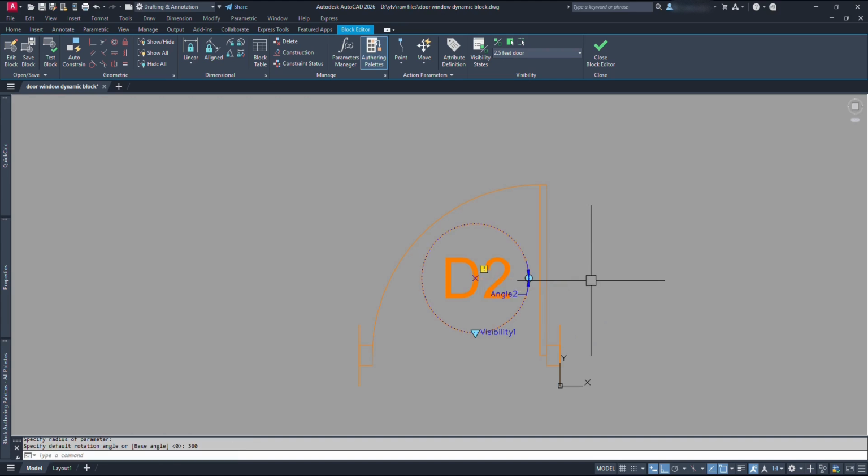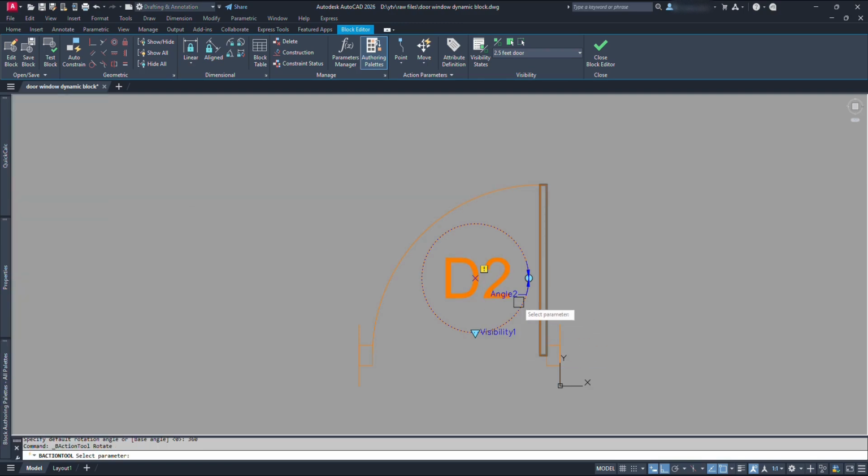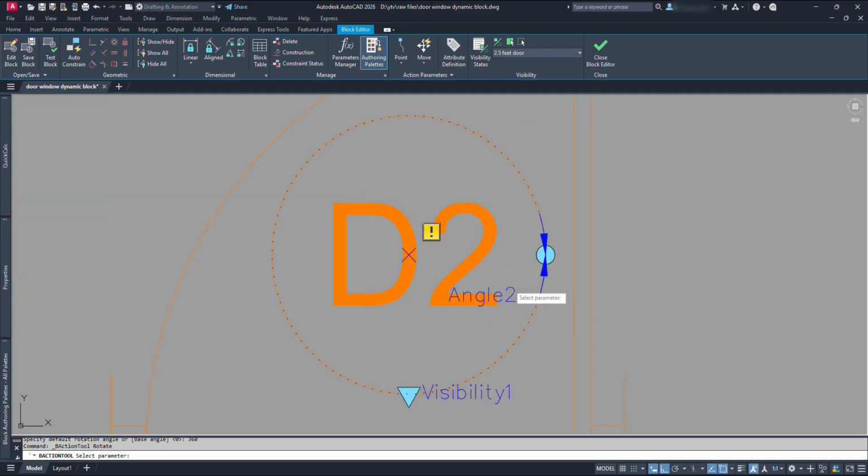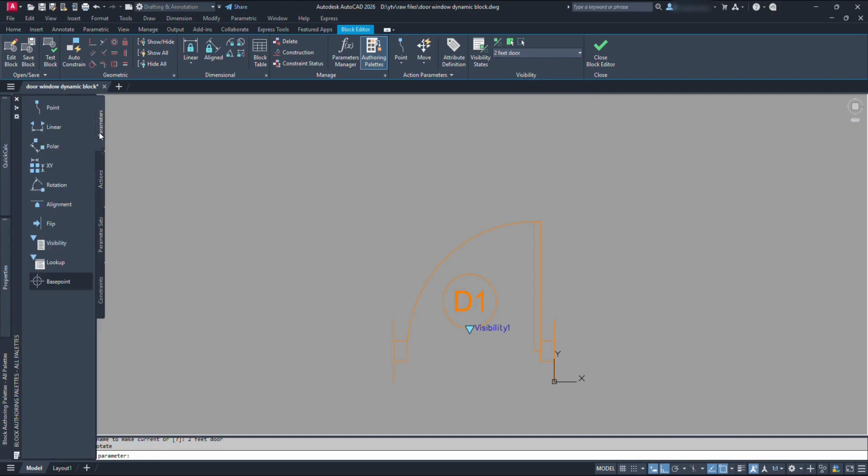Go to Action. Click at Rotate Action. Select the Angle 2 parameter. Then select both circle and text and press Enter. In this way, we have to switch to all the visibility states and add this rotation parameter to the text and circle.